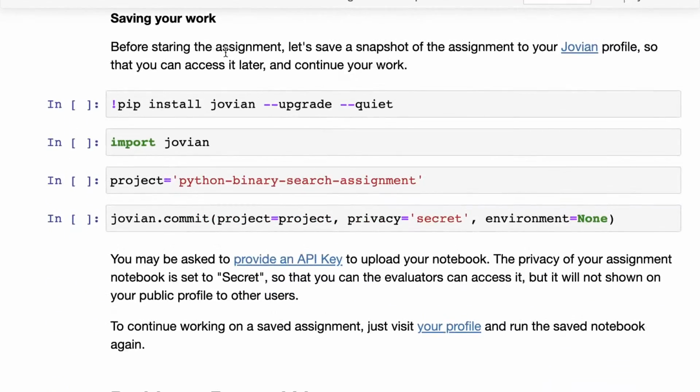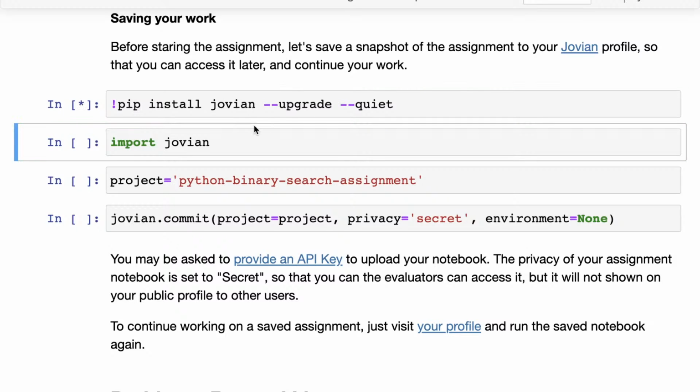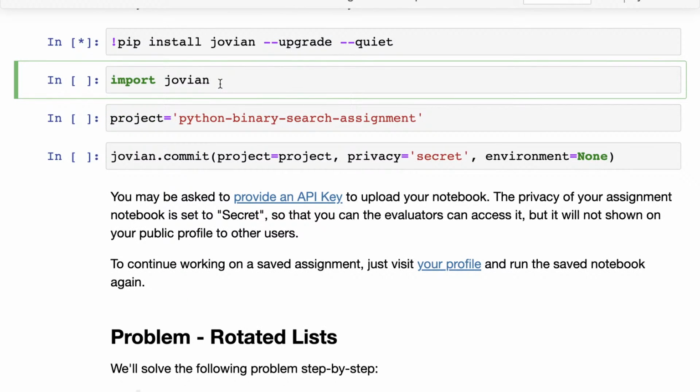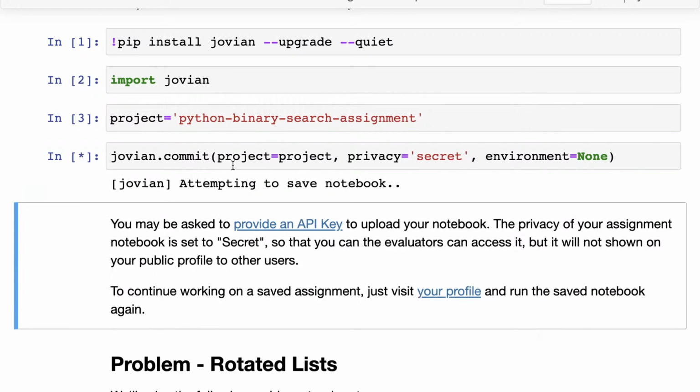And before starting the assignment, let's save a snapshot of the assignment to our Jovian profile so that we can access it later and continue our work. So I'm going to run pip install jovian. This is going to install the Jovian library. Then run import jovian to import the library and set a project name. Here I'm just calling it binary search assignment, and run jovian.commit.